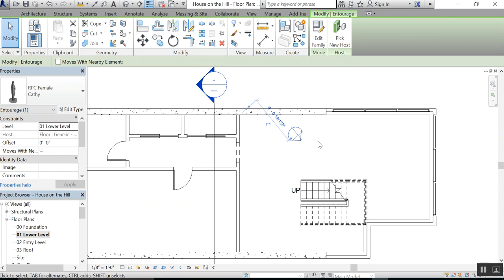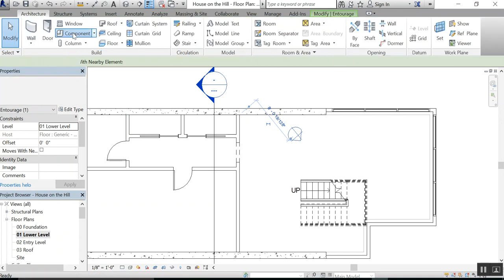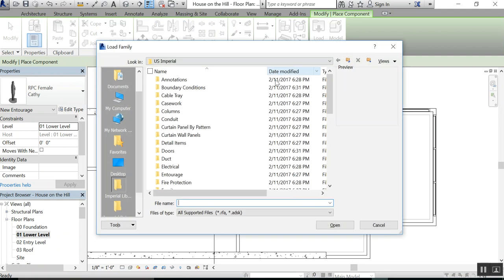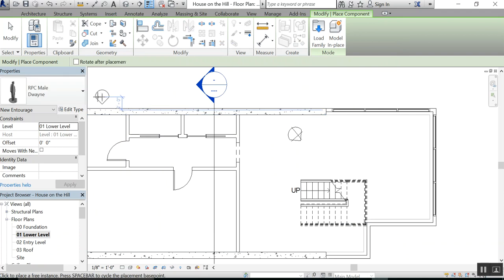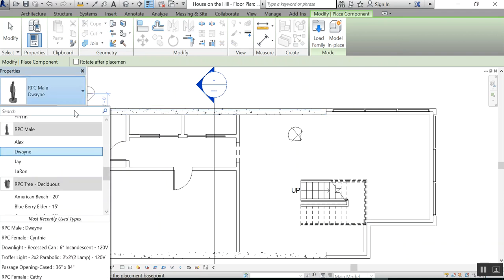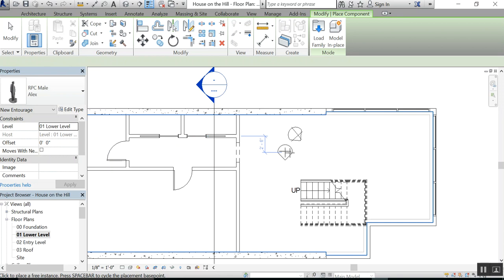I'm going to put a man in here. Usually these scenes look nice if people are paired up and they look like they're having a conversation. They're kind of facing each other. So I'm going to go over here to architecture again, component, load family, entourage. This time I'm going to do RPC male and hit OK. And now you can see from the drop down I've got a variety of males that I can choose from. Alex, Dwayne, Jay, and Laurent. So I'm going to pick, maybe I'll pick Alex and bring Alex in.